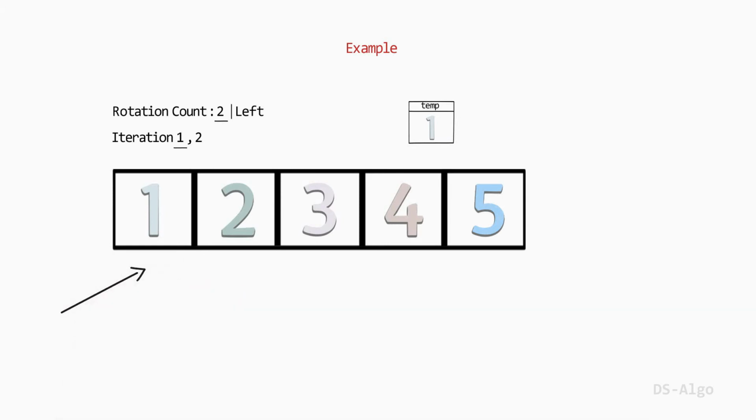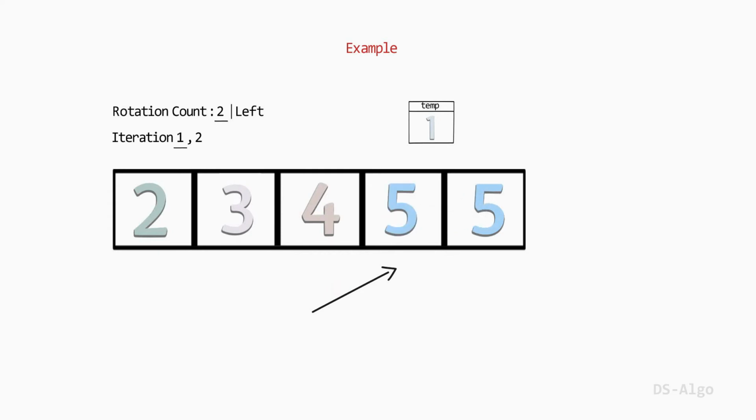Update current element with the next element, that is 2, and move to the next element. Now update the current element with the next element, that is 3, and move to the next element. Now update the current element with the next element, that is 4, and move to the next element. Now again update the current element with the next element, that is 5, as we reach the n-1 element, so update the last position with the temporary variable, that is 1. As we can see, the first iteration has finished.